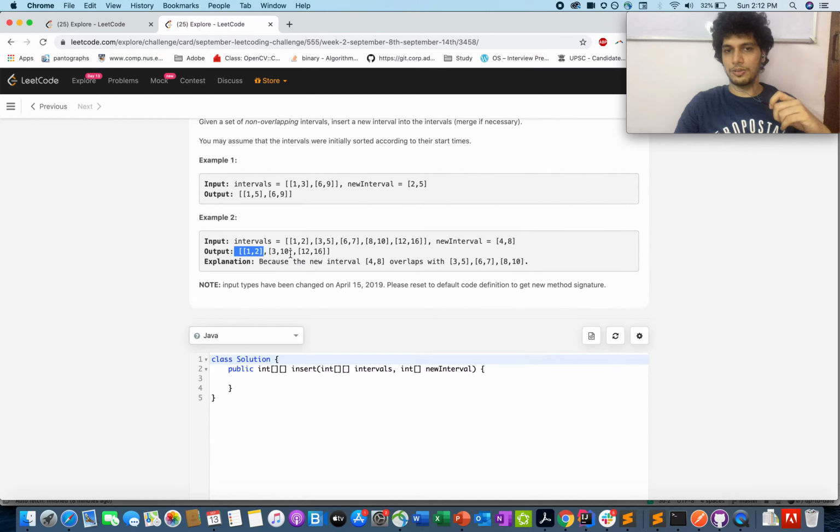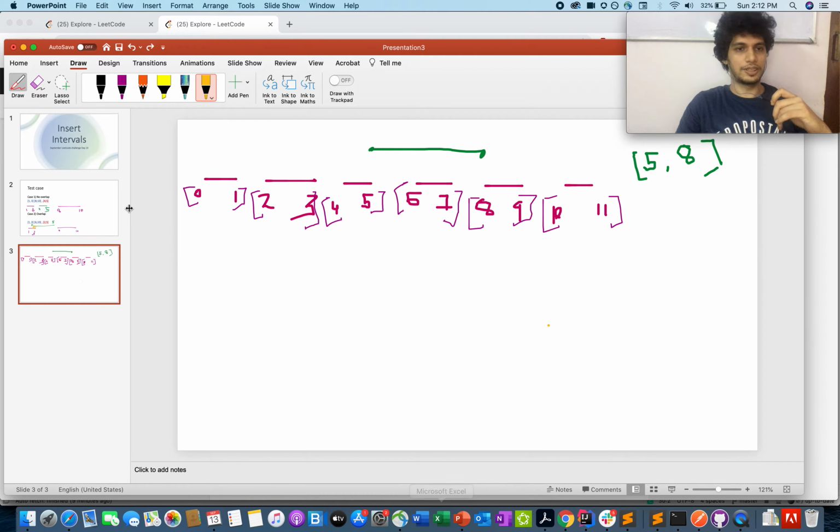So for the [1,2] cases and [12,16] cases, you have to simply identify that there's no merging that can happen in those intervals, and simply add it. And for those intervals where merging can actually happen, you need to do some manipulation there and get the compiled merged interval and add it to your result. So let's go through the algorithm that I have devised for this.